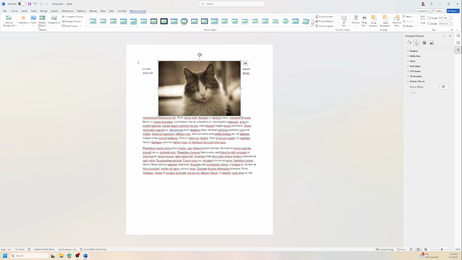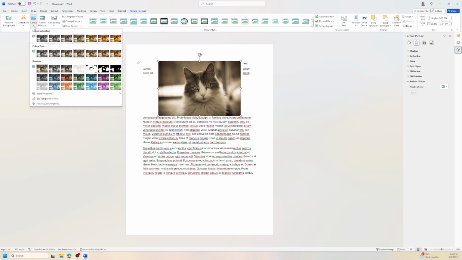And after artistic effects, we have color. And color here, we have color saturation, color tone, recolor. You can choose between them, and we have more variation. Here we can choose from the color options. And here we have set transparent color. For example, if you want to remove a color from an image, you can just use this one.